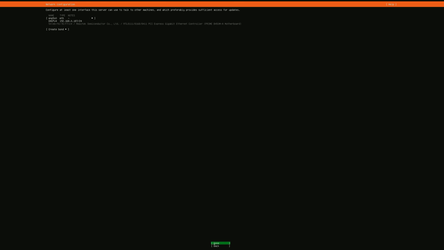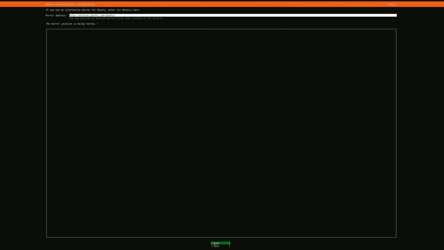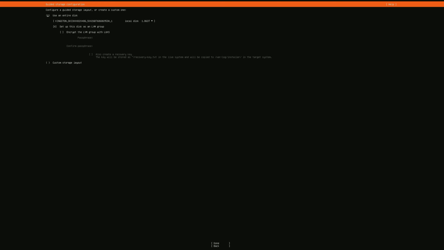At this point, your server should automatically receive an IP address from your router. Make a note of it, as you will need it later. In this example, the address is 192.168.0.187.